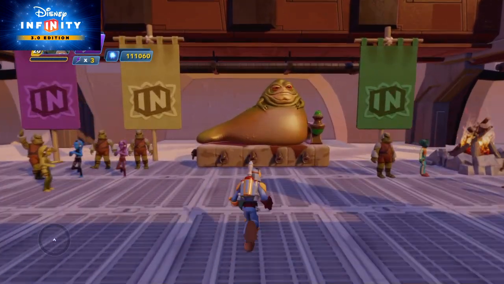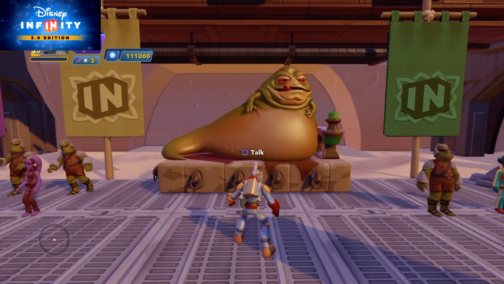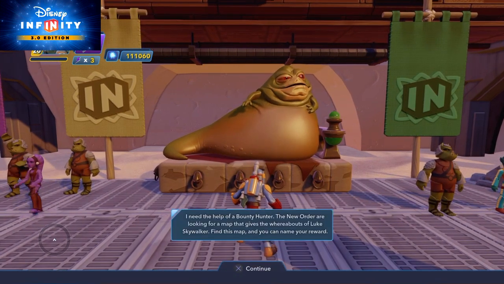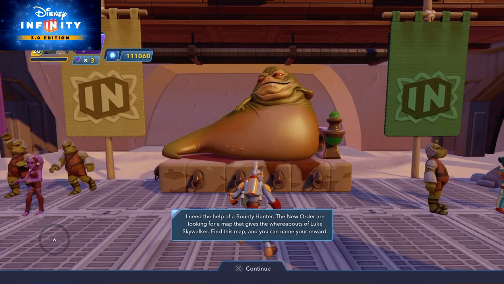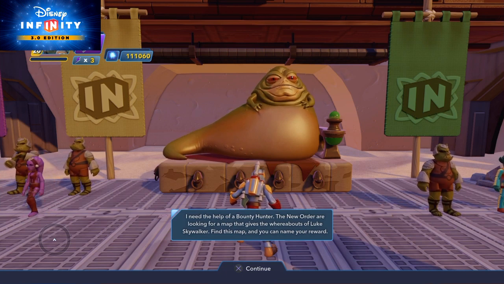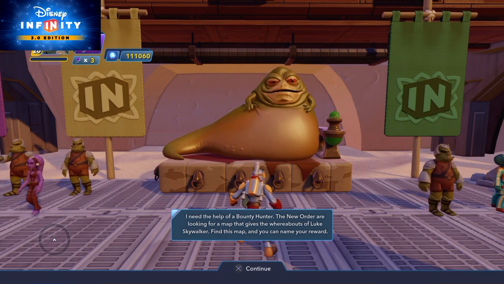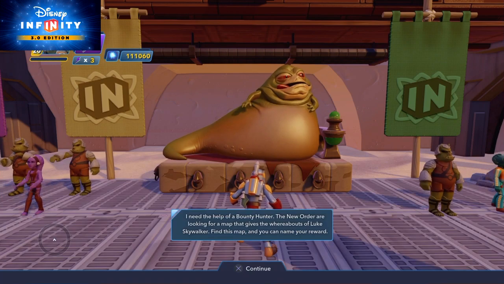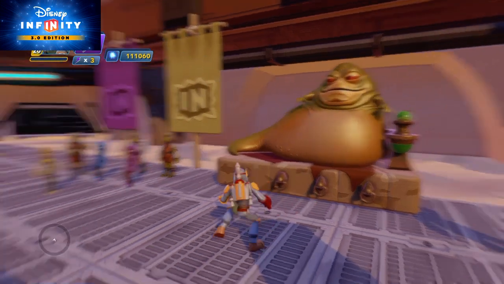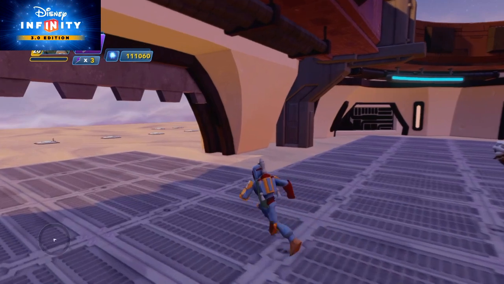As we go up to Jabba, the square button appears. I must make sure I press that in time, and it says, I need help for Bounty Hunter. New Order are looking for a map that gives the whereabouts of Luke Skywalker. Find the map and you can name the reward. Fantastic, we've got a job from Jabba the Hutt. So the player now knows that's what he's got to do: he's got to go and find the map.